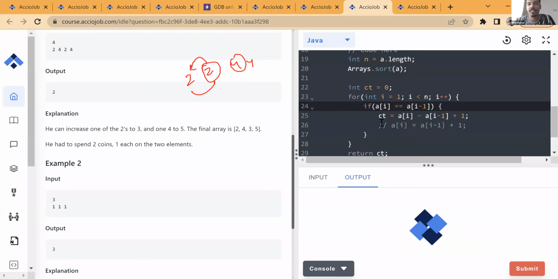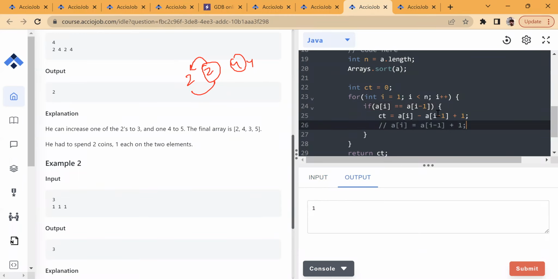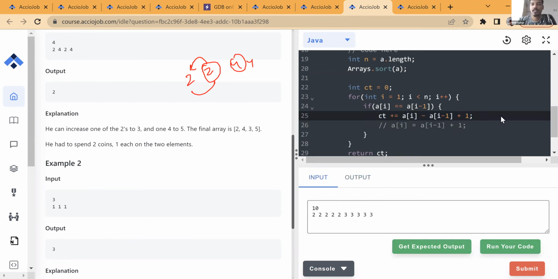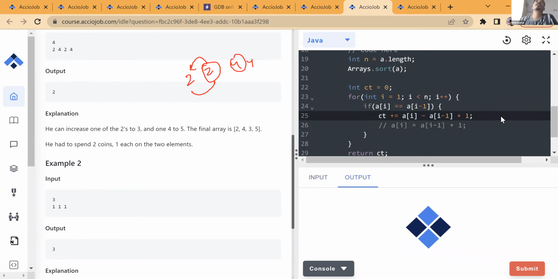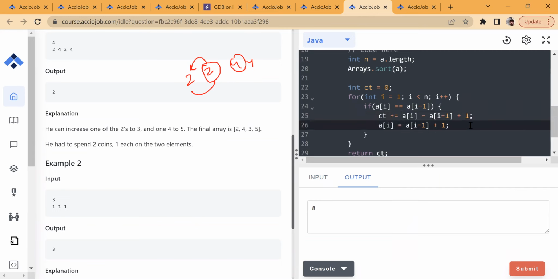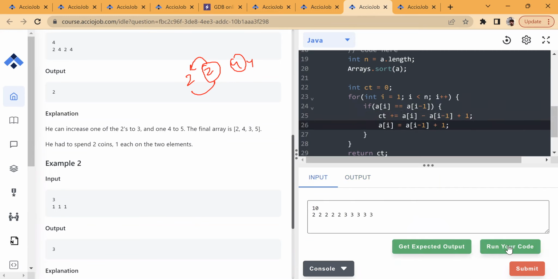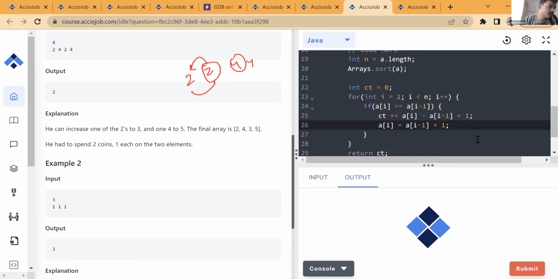If we don't update it, the previous numbers will get this as delta. Yeah, and we can update the count. Count won't be increased by 1. Count would be increased by this. So we are checking for A of I is equal to A of I minus 1. Okay, both numbers are equal.